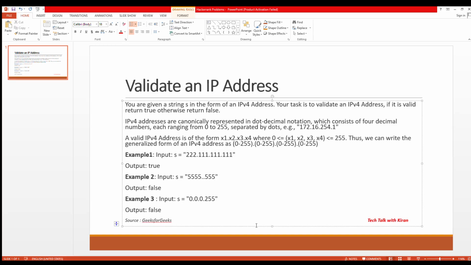So today we will discuss one more coding interview question: validate an IP address. They are giving a string as input, which contains four numbers separated by dots, like an IPv4 address. Your task is to validate whether the IPv4 address is valid or not. If it is valid, we return true, or else we return false. But each number should be within the range of 0 to 255.